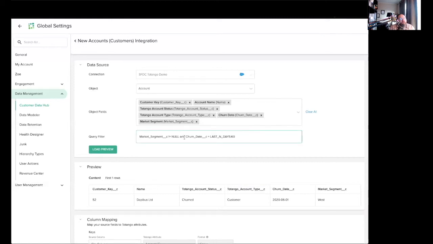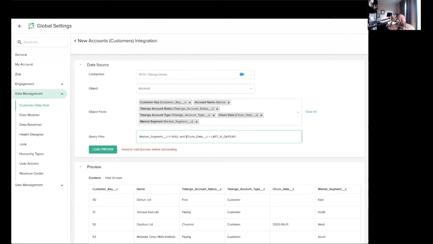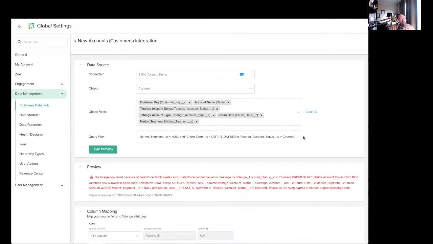And so this way, I'll capture all those churn dates. And oops, I made a query mistake here. So what I'll do here is I will add churn date is in the last 60 days or the Totango account status does not equal churned. So in effect, this query will give me, I forgot to put quotes around this item.